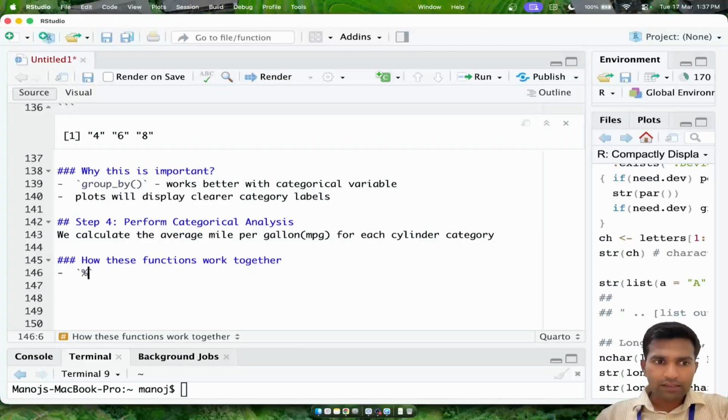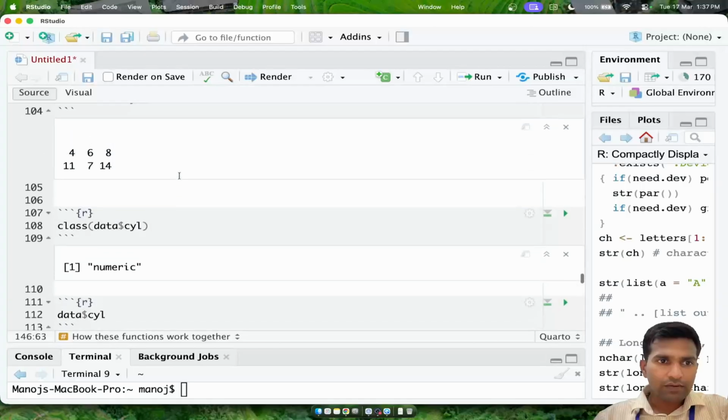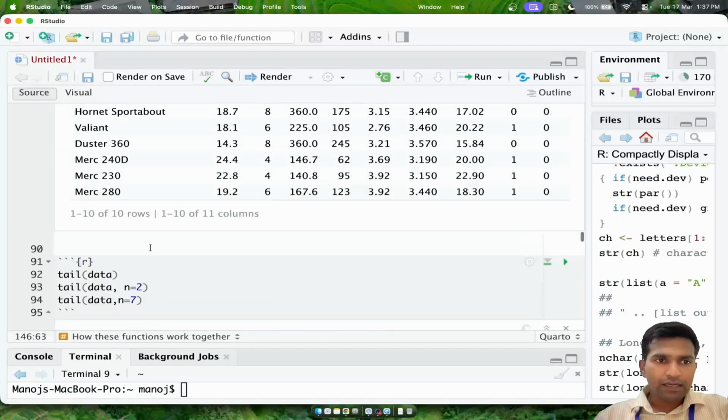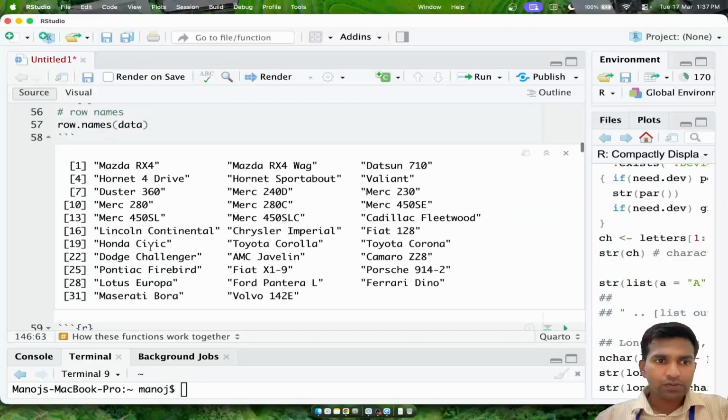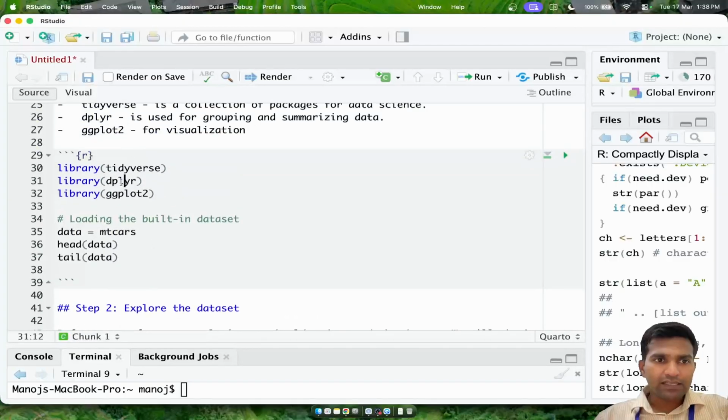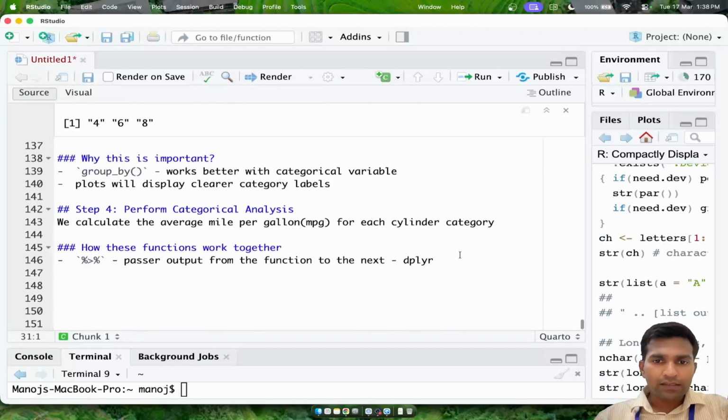The pipeline operator is this operator. This particular operator passes output from one function to the next. And this is coming from the dplyr package. We have already installed and loaded the dplyr package. In case you are not loading this package, you cannot use the pipeline operator.